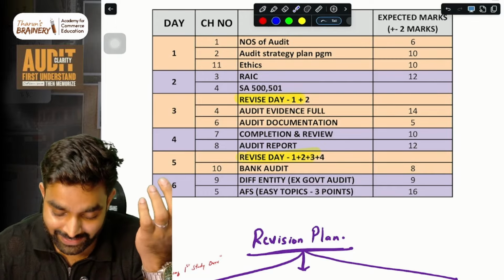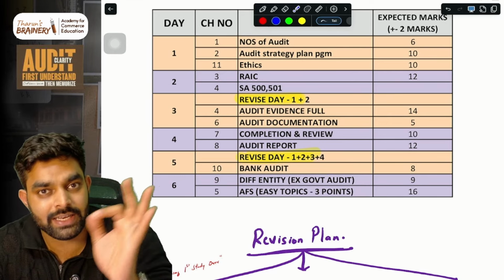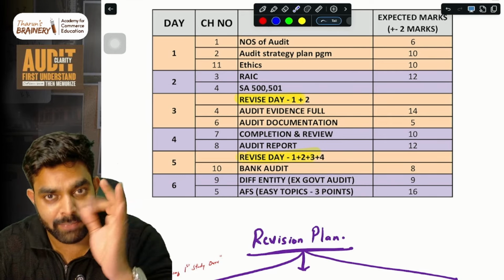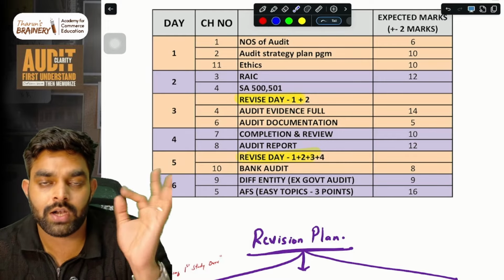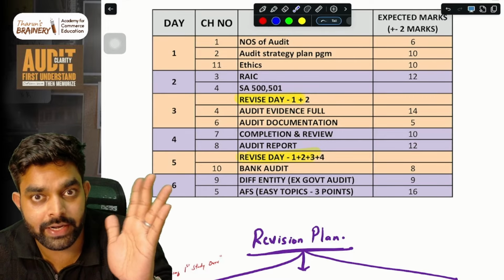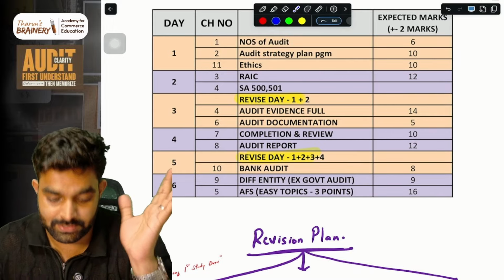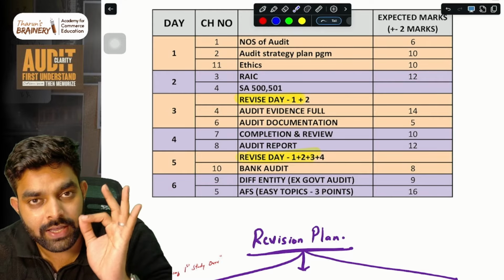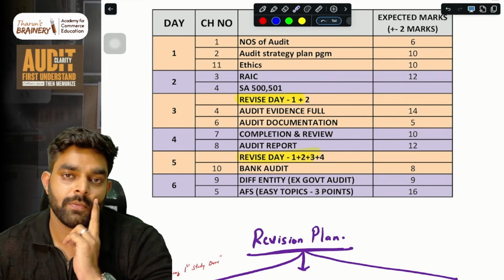So for that, in the last attempt government audit was asked, so in this attempt the descriptive question chance is less, but still just vaguely you study government audit. But for all the other topics in different entity, whatever is easy for you, whatever you are able to retain in your head, study 5 points each. But whatever areas you are finding tough, same applicable for AFS also, study 2 points per topic.